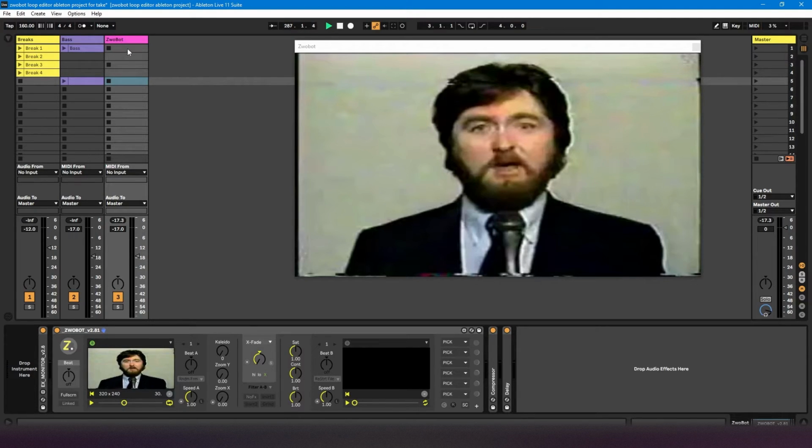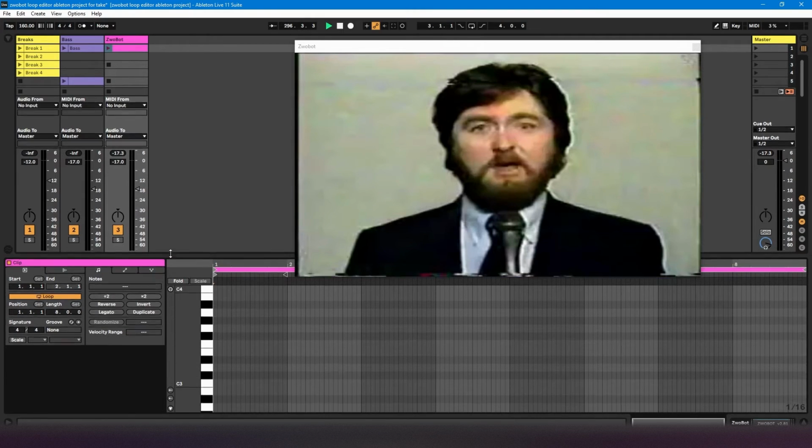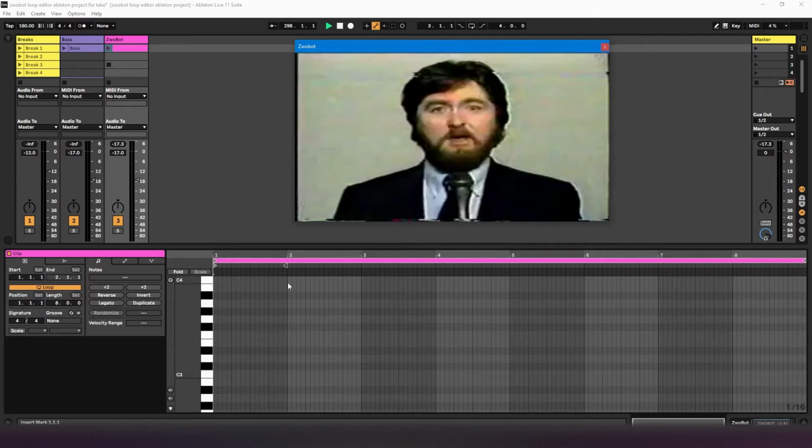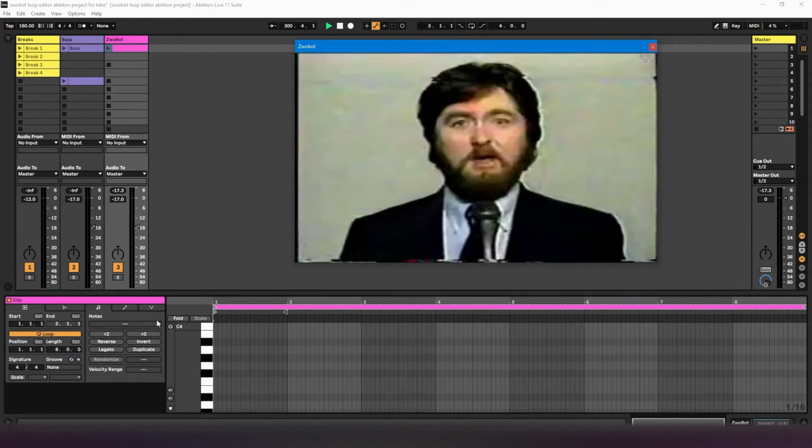So in order to do this, I'm going to create a MIDI clip on the same channel that my ZwoBot player is on. So just double click in here to create a MIDI clip. I'm going to set this to 8 bars. Just make this a bit bigger, make this a bit smaller. Actually, we can keep this smaller because it doesn't matter.